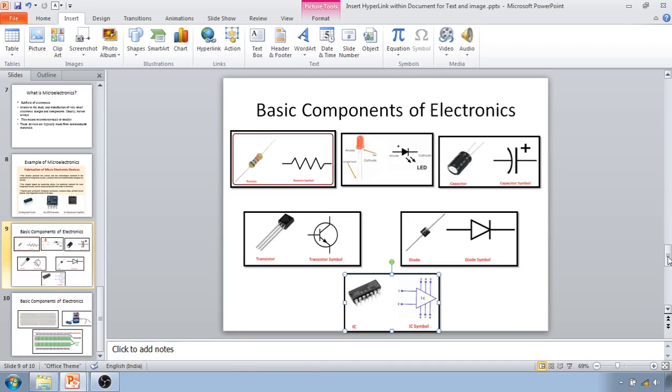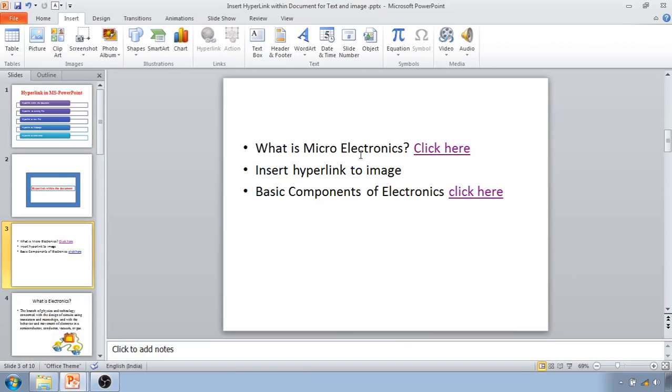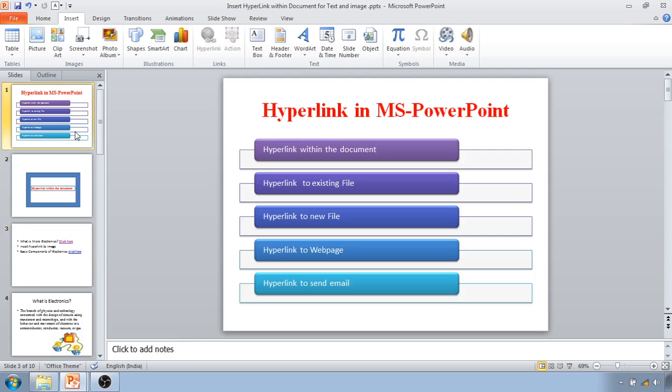So in this way you can create a hyperlink within the document on your text or on your image also. If you want to know how to insert a hyperlink for an existing file and for other options, there is a separate video available on our channel.